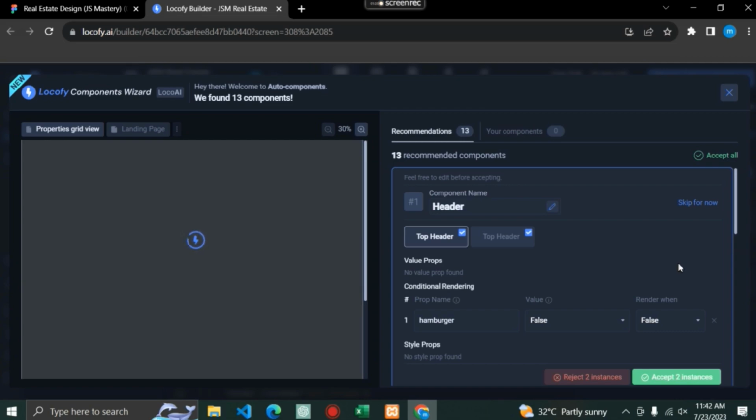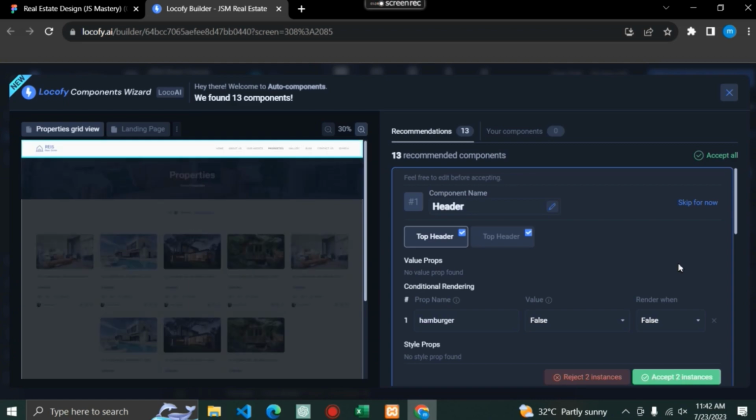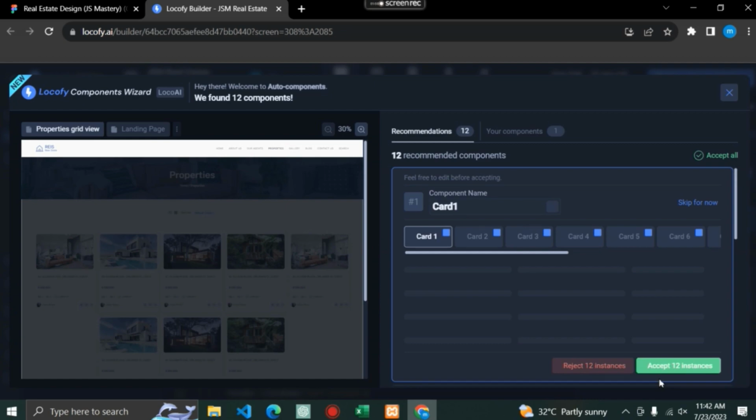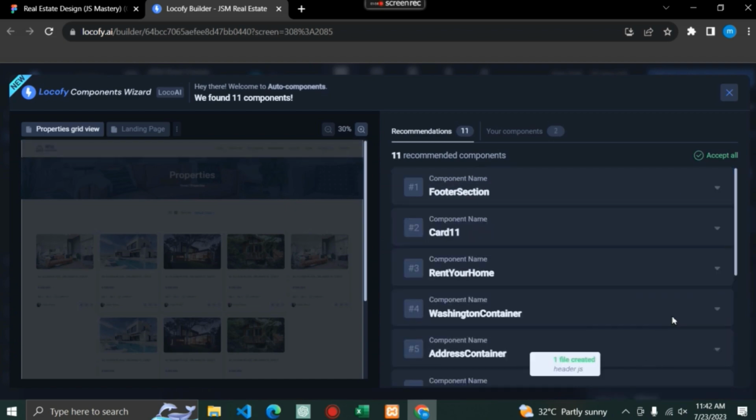But AI is very smart, and it will recognize all the components smartly. That's its beauty. It recognizes the header, it recognizes the hero section, it will recognize the cards, it will recognize the footer. We don't have to select anything, we just have to accept and go to the next step.